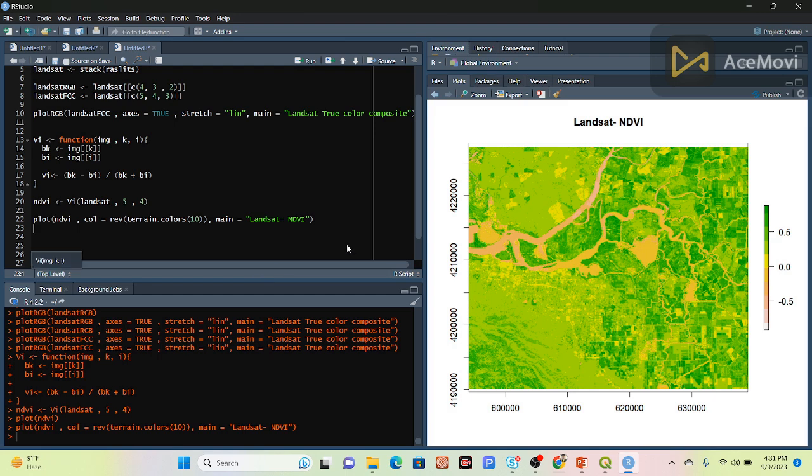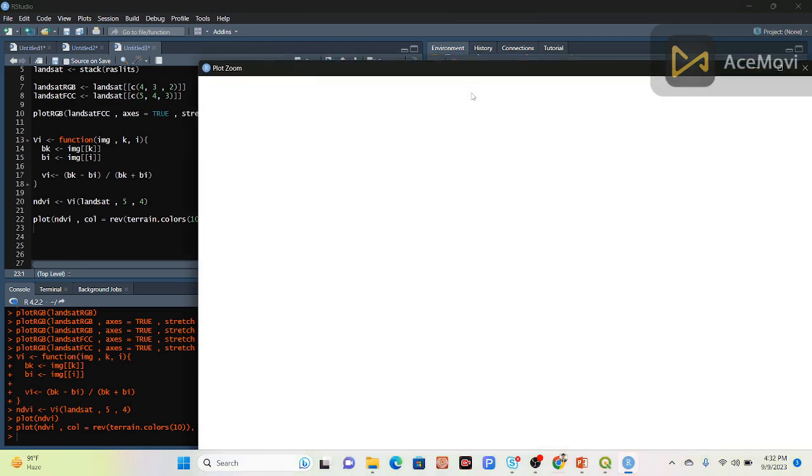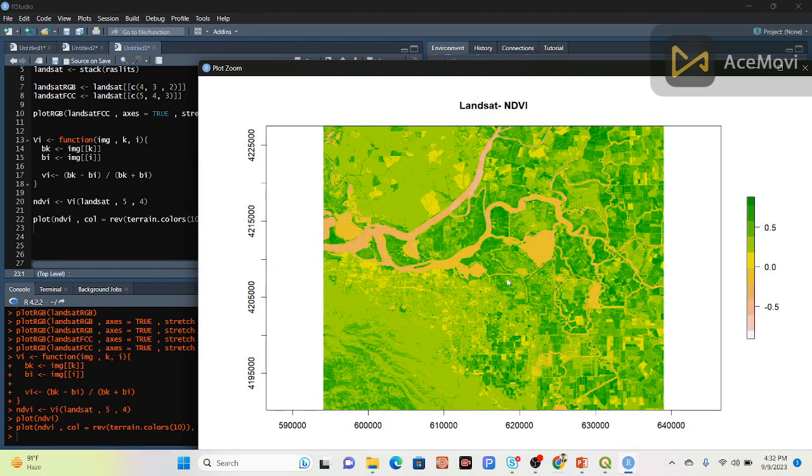This time we can get the result looking like that, showing the result for Landsat NDVI. And finally, we can easily export this map as an image, TIFF format, or PDF, or also zoom in. Click to zoom in, then we can get the result looking like that for the NDVI map.